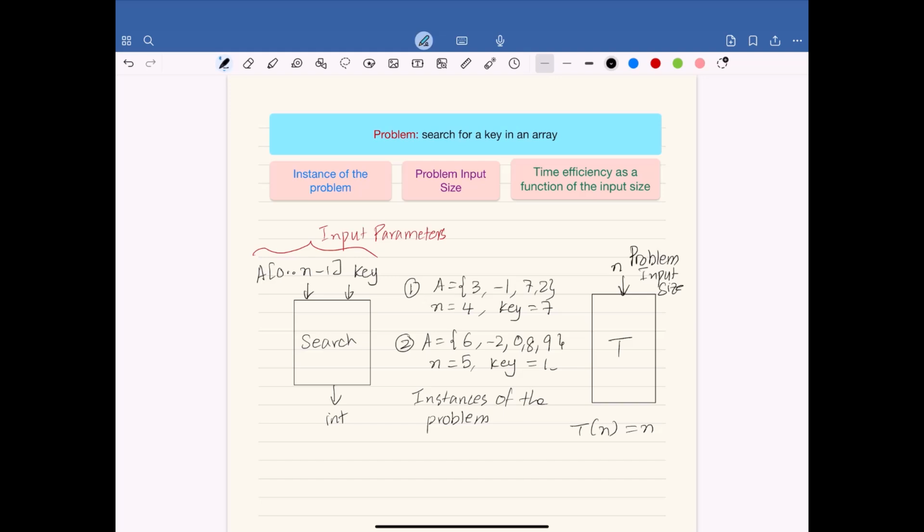As a final remark, in this problem, notice that the algorithm input parameters are not the same as the time efficiency input parameter. The input to the algorithm is an instance of the problem, and the input to the time efficiency is the problem input size. For some problems, the problem input size is the same as the input parameter to the algorithm. We will see later some examples of such problems when we study how to find precisely the time efficiency of algorithms.